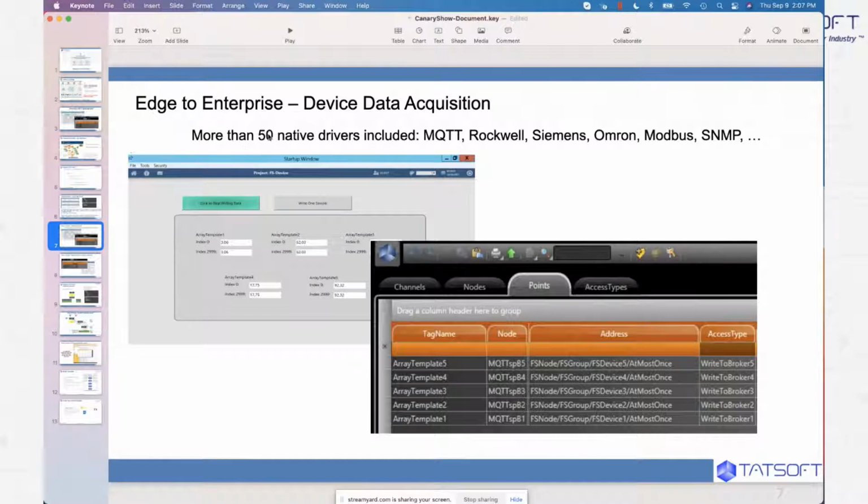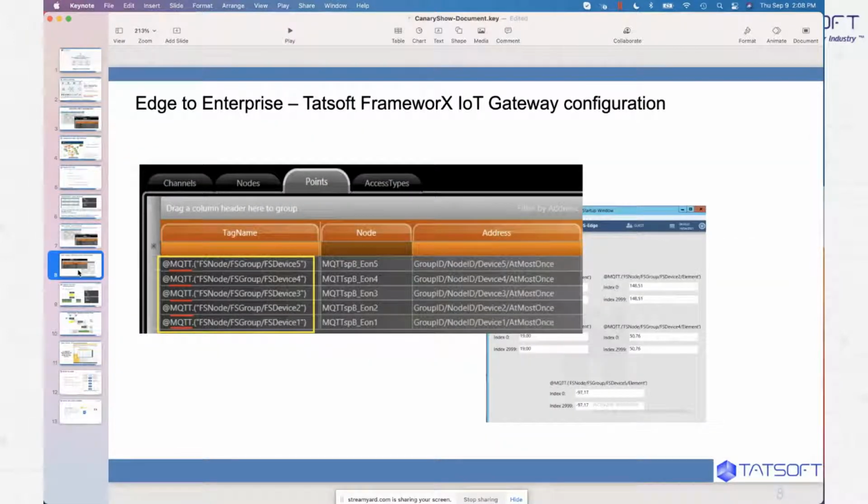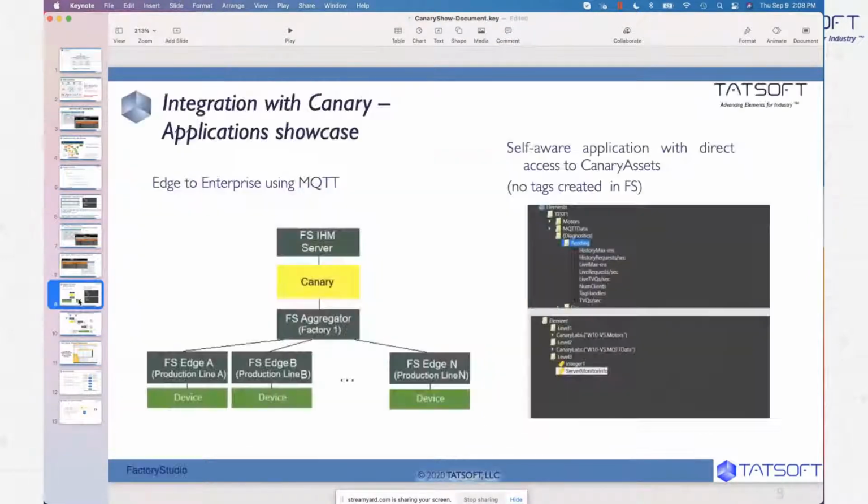This number is running to update that. It's more than 70 now, not 50. But we have lots of communication drivers that, because of that tight integration to Canary, you can use to be the one sending data to Canary, either directly or through our gateway architecture.